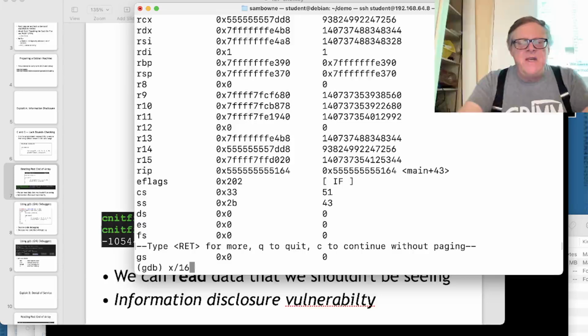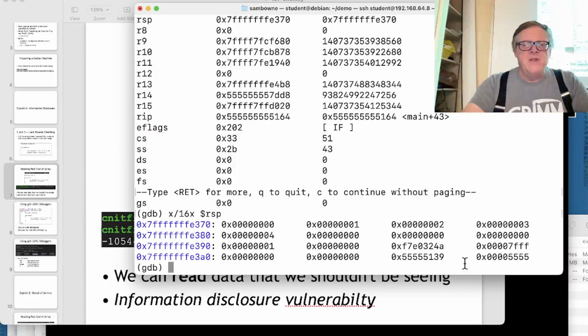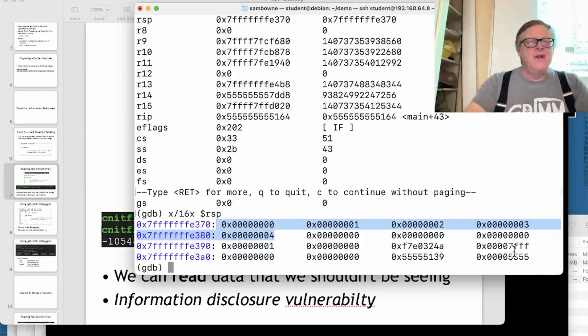Let's do 16x RSP. All right, so here's the bytes of the array, and you see it right there, 0, 1, 2, 3, 4. That's the array. And the next few bytes are all zeros. That's why when I printed it out, I got zeros here. But this is 5, 6, 7, 8, 9, 10. If I go around 10 or 11, I'll start seeing interesting results.